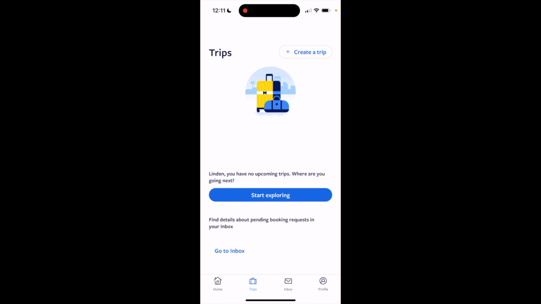So in this Vrbo tutorial video, I am going to be showing you guys how to edit the nightly price filter here on the Vrbo application. So the first thing you have to do is open up Vrbo. Once that is done, go to the bottom left and press on the home icon or the home screen.